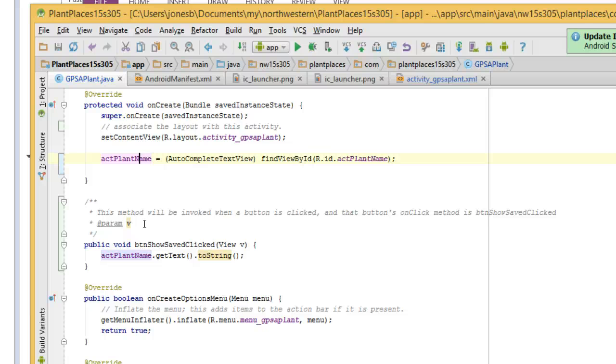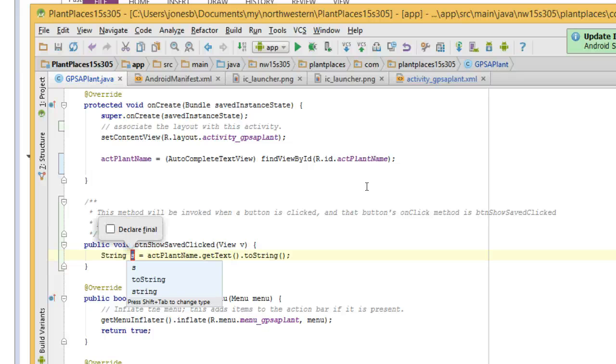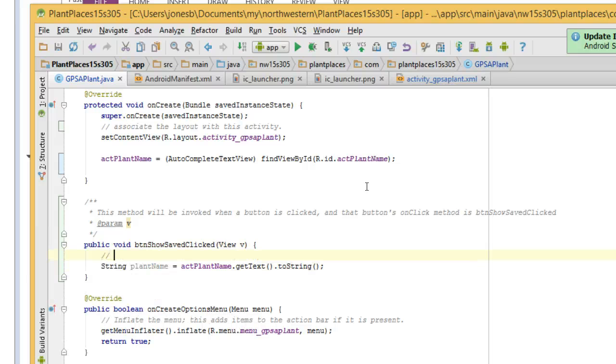If you're going to use a variable only within one method, then just declare it within that method. Then it's obvious this variable is only used locally within one method. So to do that, I'm going to put my cursor on the toString method. This is going to return a string. In Android Studio, Control Alt V will assign that to a new variable, and I'm going to call this variable plant name. You could type that out manually. I prefer shortcuts because they're a lot faster. So I'll say get the name the user entered.